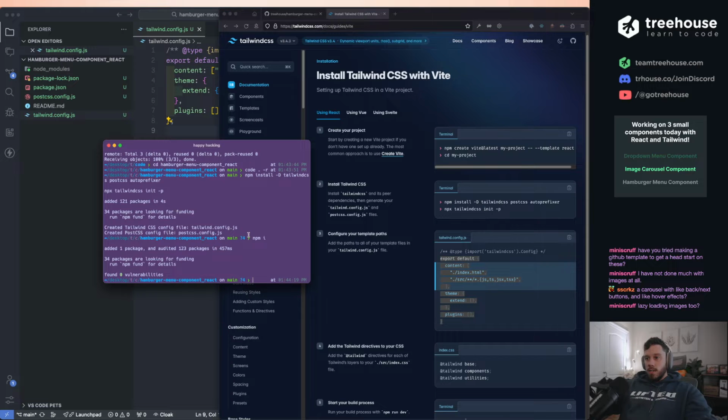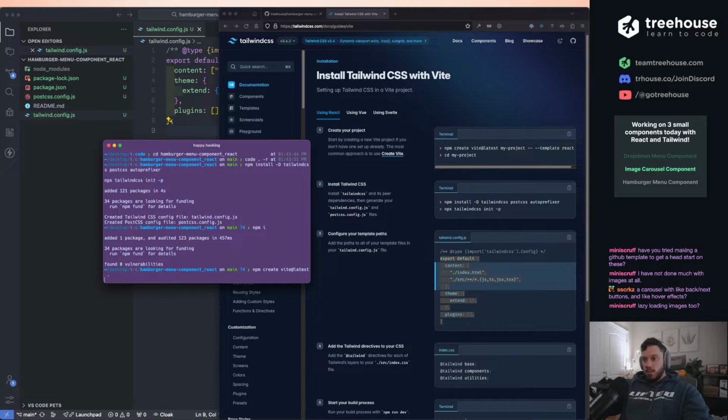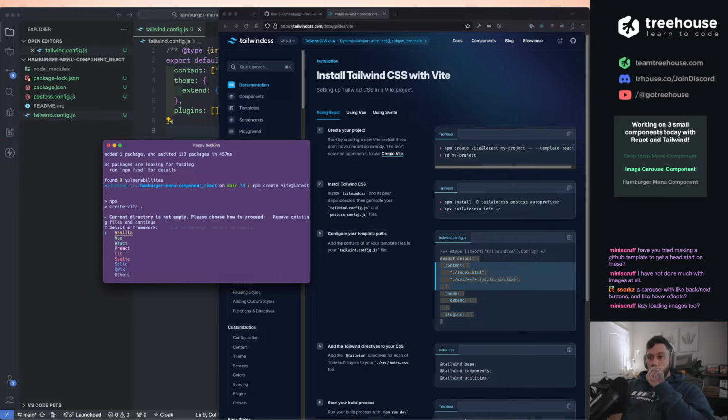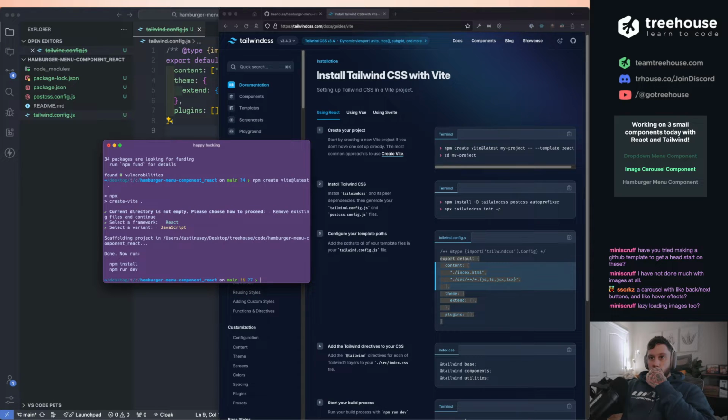Oh, wow. Hold on. I didn't even npm create the latest. Forgot to even do that. Remove existing files. JavaScript. There we go. Now let's redo Tailwind stuff.